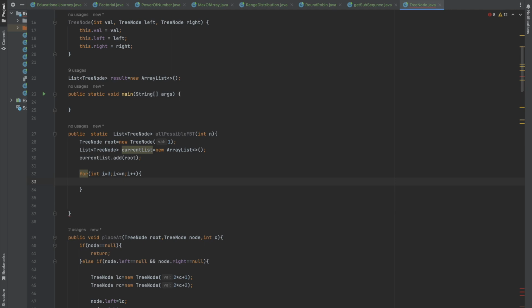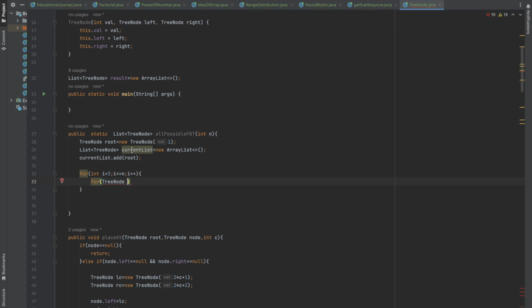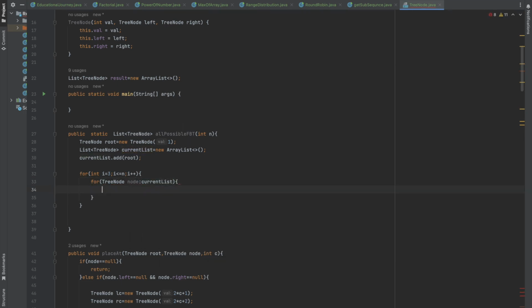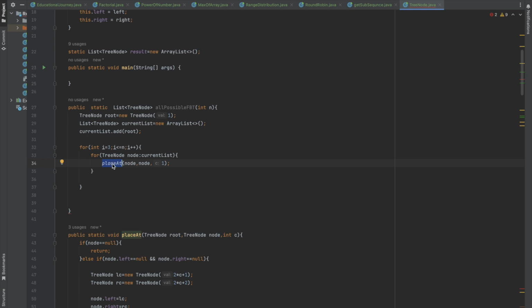Fine. Now here what we are going to do is iterate through all the generated tree nodes which are in the current list. I will name the tree node as node, and I will call the place it function, passing this node and a simple value 1. Now we have called the place it function.